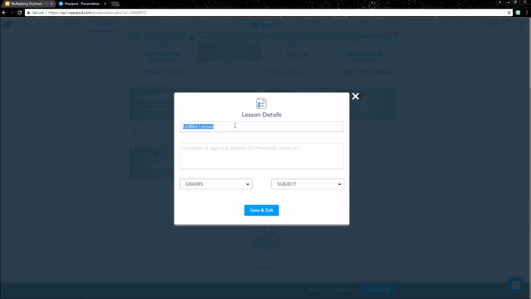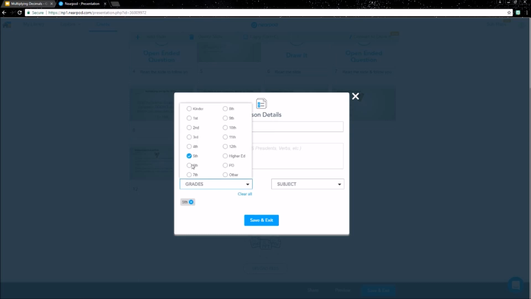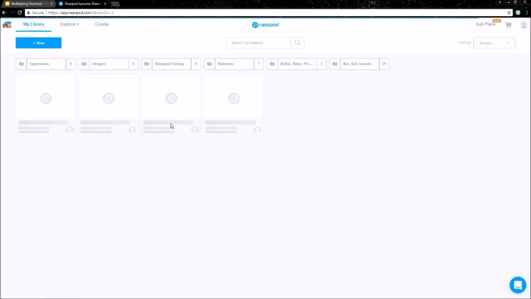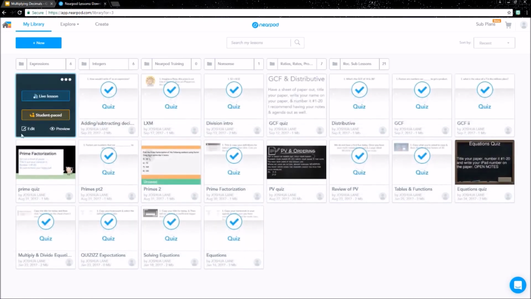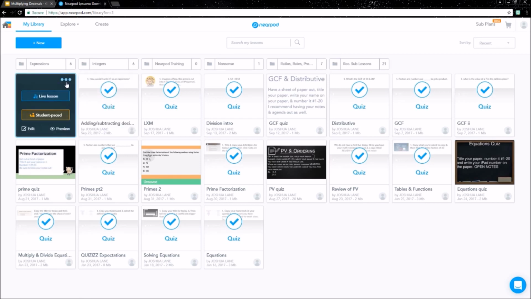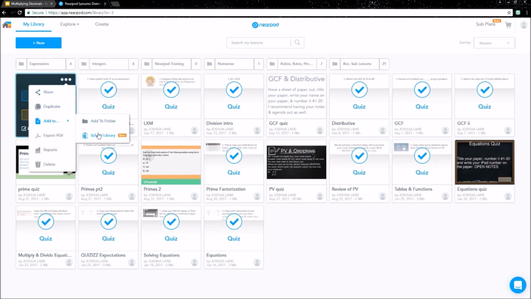Before you can save a lesson, it's going to force you to title it. And it's going to force you to give it some labels. This is so if people are out there and they're searching for a multiplying decimal lesson that has a bunch of Mr. Lane bitmojis all over it, they can find it pretty easily by tagging it with 5th and 6th grade and with math. We press save and exit. And here it is. It's in our library. And we'll go ahead and add this one to the school library if you guys want to check it out.